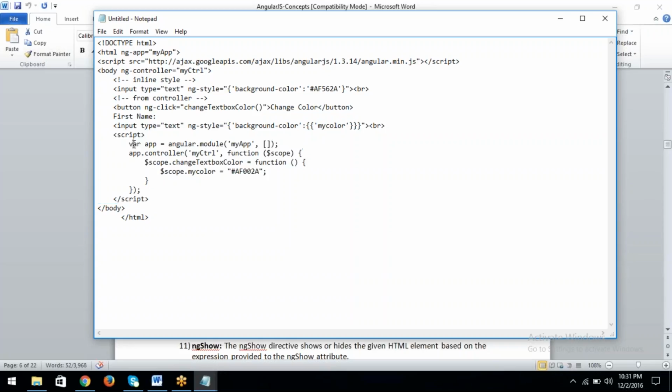After that, the script tag is used to create the module for the application. So angular.module, and this is the application name. The square brackets are used to call third party modules. If you have any other modules, you have to call those module names within the square brackets. I will explain this example on Monday.